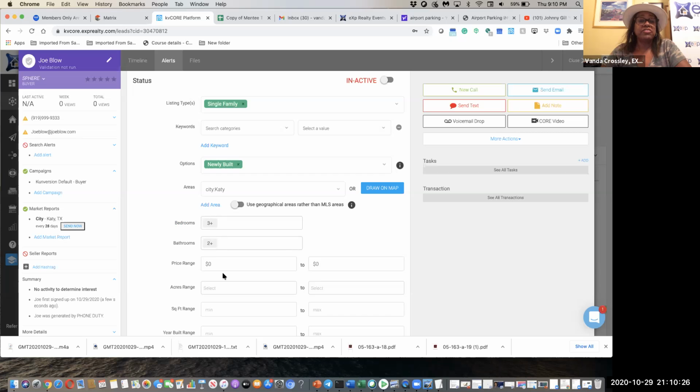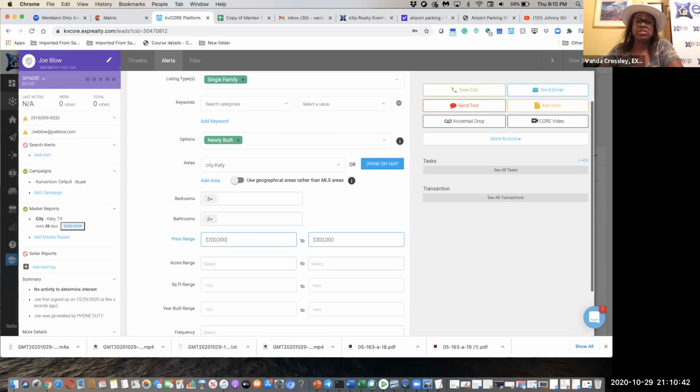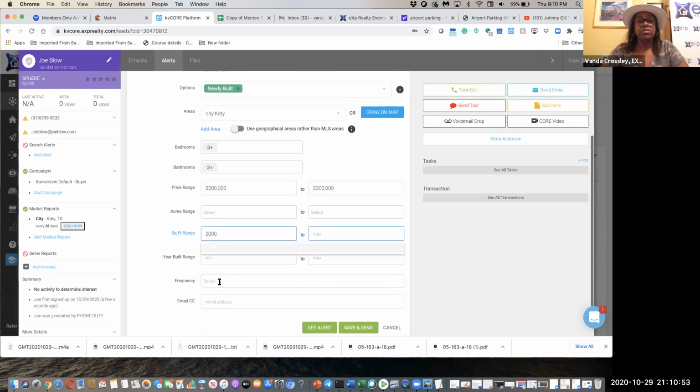And he hasn't specified a price range yet, but I'm going to make it up to 300,000. The price range is going to be 200 to 300,000. I don't think there are any new builds under 200,000, but I know there are a lot over 300,000. So it's not going to be an acreage range or square foot range. He told me he wanted at least 2,000 square feet, and there's no max. The year built, since it's new, I'm not going to put a year built.